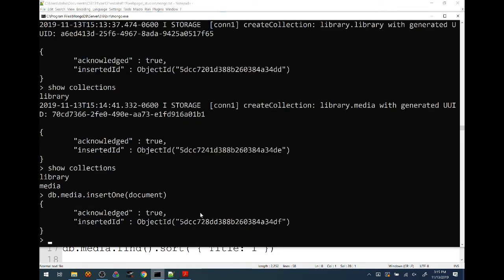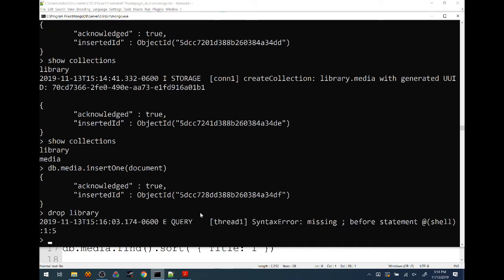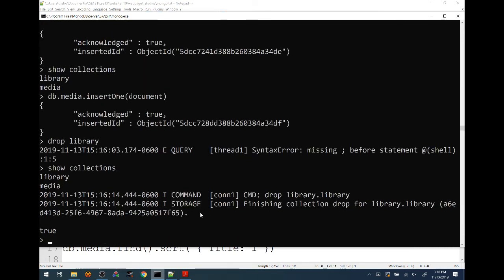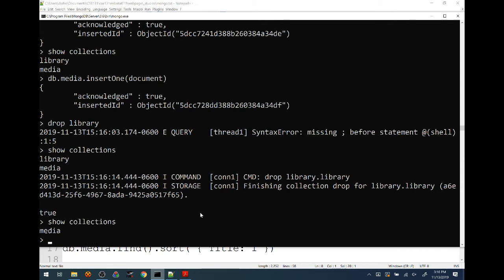And now I can show you how to delete a collection. Drop library. I don't need that one anymore. I don't know why I did that. Oh, shoot. db.library. I got my syntax off. Drop. There we go. All right, cool, yeah. I don't know why I did that. My brain was thinking library and my examples said media.